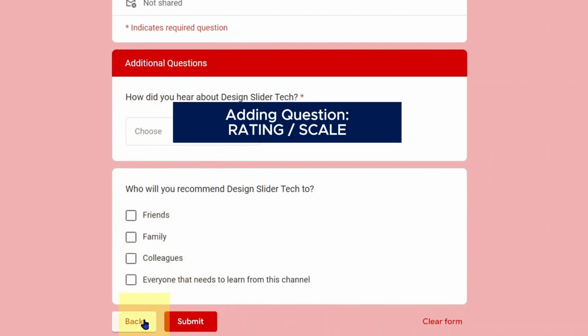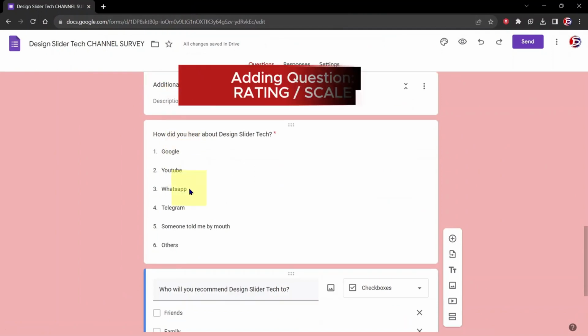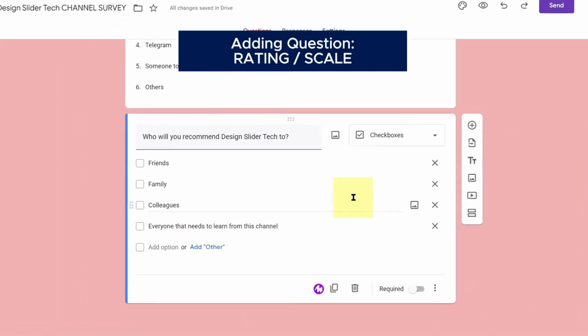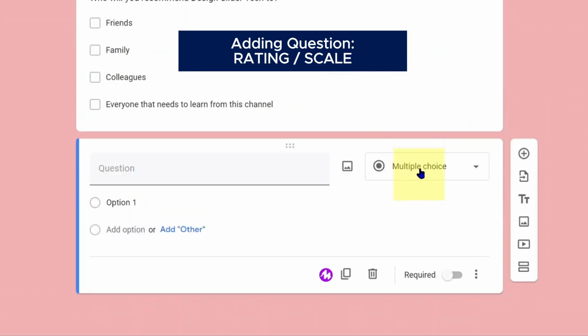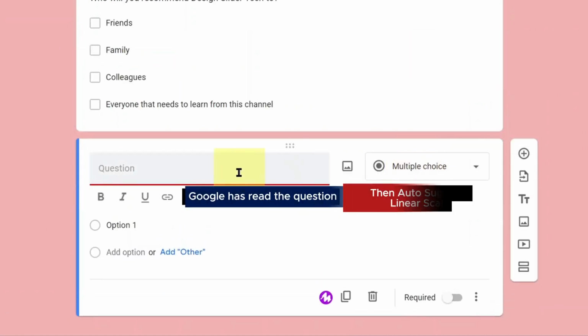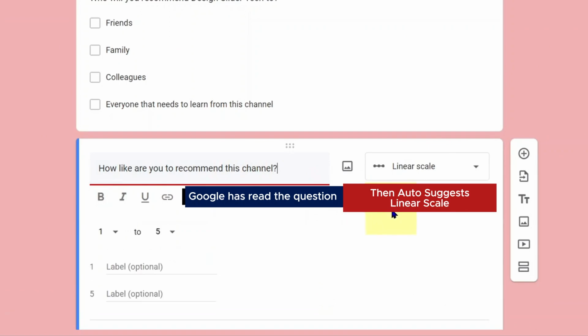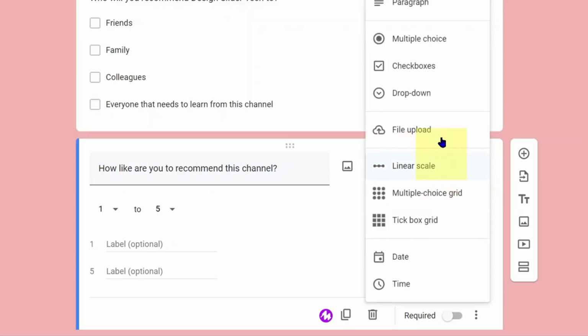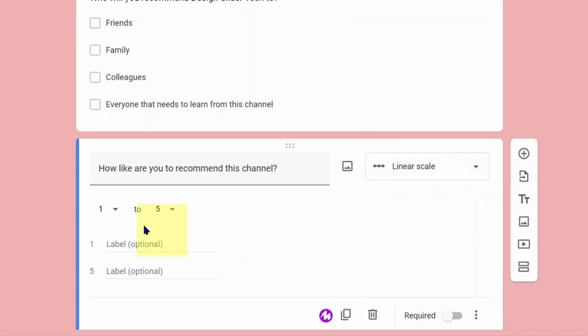What if I want to add a question that will require rating or scaling from 1 to a certain number, maybe scaling from 1 to 5? Add a question. And automatically it's changing to linear scale for me. And if it does not do that for you automatically, you can of course select here and choose linear scale from all this. And here it says 1 to 5. I think 1 to 10 will be good to measure what I need for this. So I go to 10.